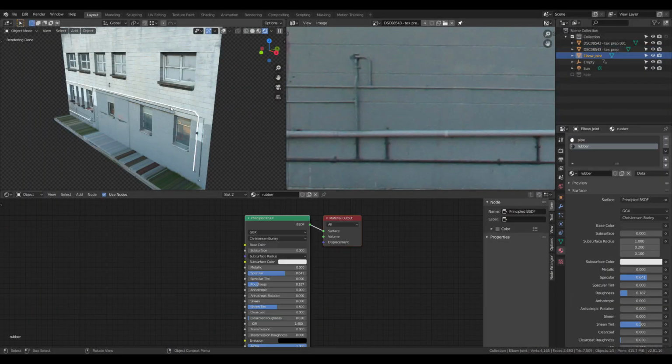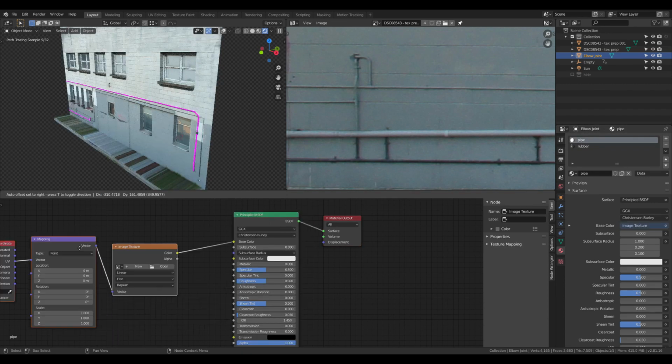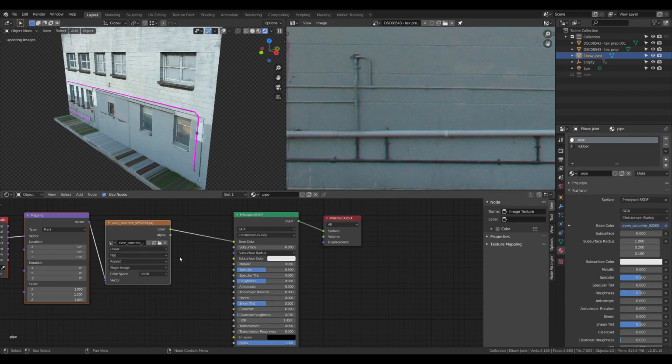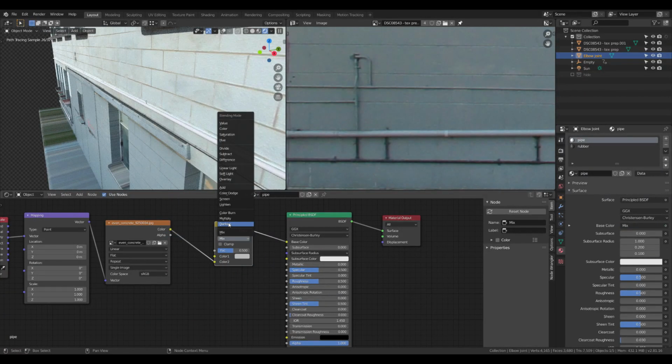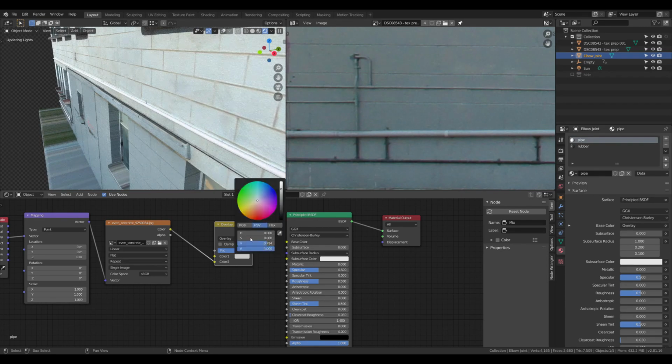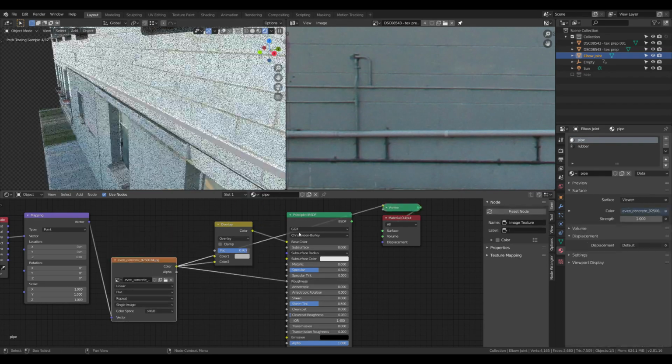For the white pipes, there's not much point extracting the base texture, so I'm just going to go straight into finding an image texture, overlaying that on a base color so that I can control how much color variation there is, and also giving it a little bit of bump and roughness.